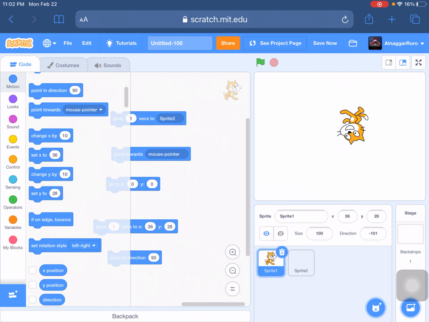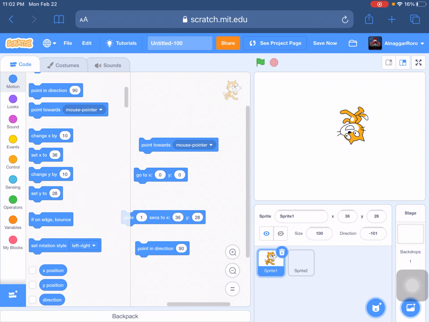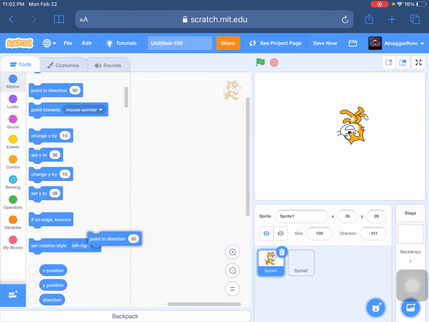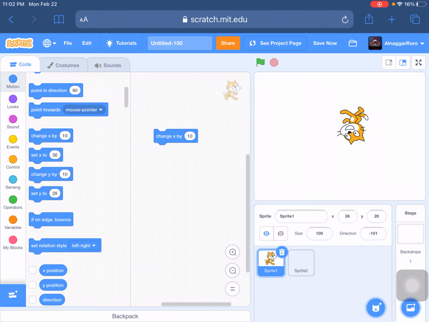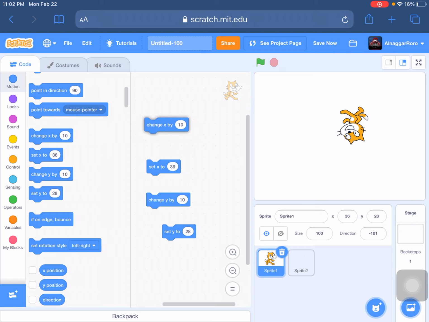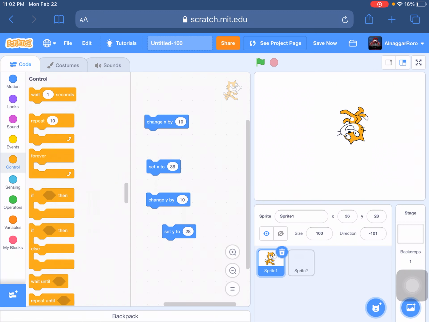There are 4 blocks in here, you should know them, and they're called 1. Change X, 2. Set X, 3. Change Y, and 4. Set Y. These are very important things, and make sure you know them, because with this change X by 10, you can make a program like when flag clicked, forever change X by 10. So let's test it like this.